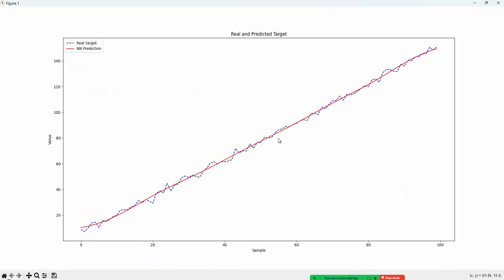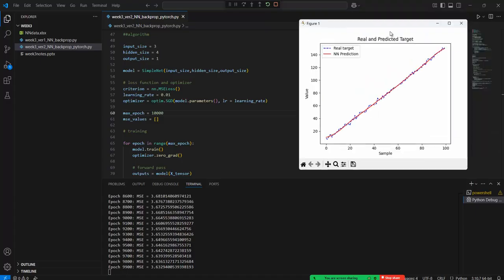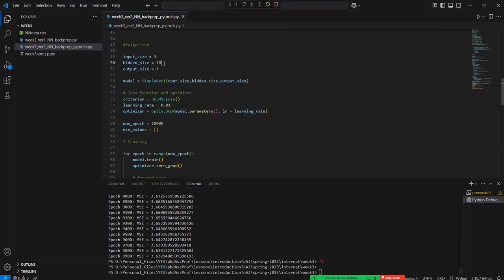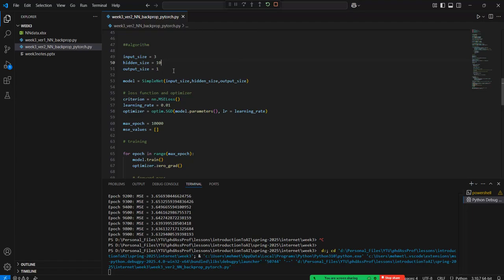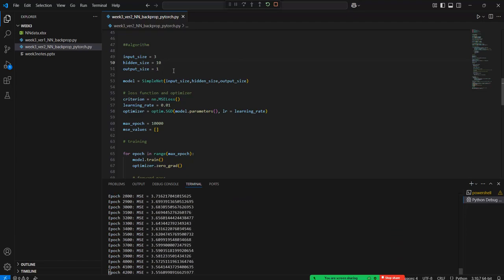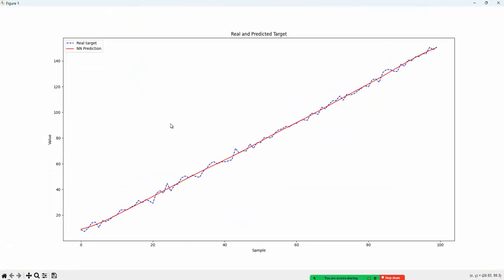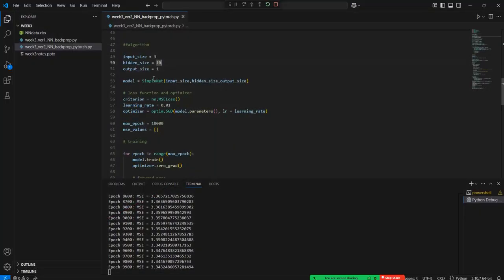See, this is going much closer to the real one. Okay? What about the hidden size? If I increase the hidden size, or hidden neurons, up to 10, see, it's more of a straight line, and its performance is passing to the before one. Okay? This is perfect. Or we can assign many values in here.